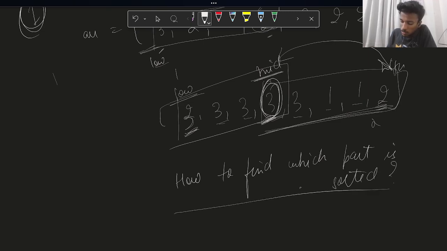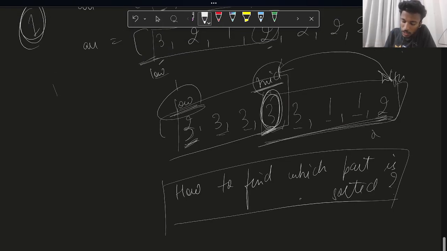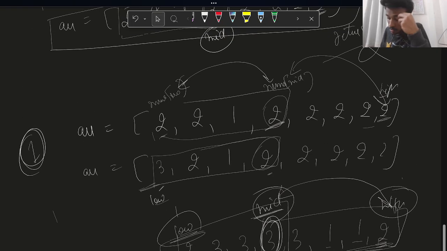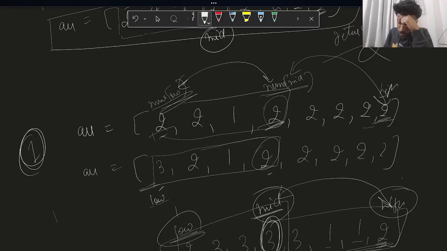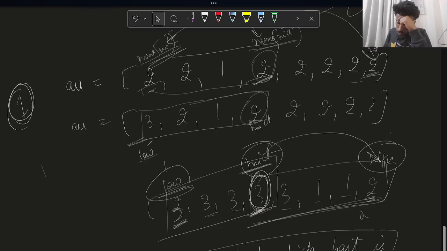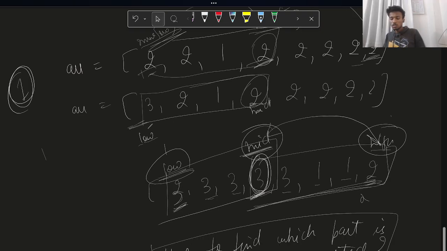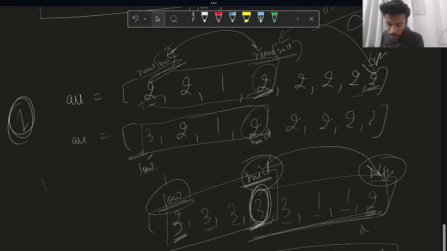This problem only arises in those test cases where nums of low is equal to nums of mid and nums of mid is equal to nums of high. That means all three elements are equal. Only in those test cases we can't make a decision. See here, you couldn't make a decision because nums of low, nums of mid and nums of high were all equal. Here you could make a decision because nums of low and nums of mid were not equal. Here also you could make a decision because nums of mid and nums of high were not equal. So the only problem arises where low, high, and mid are all equal.